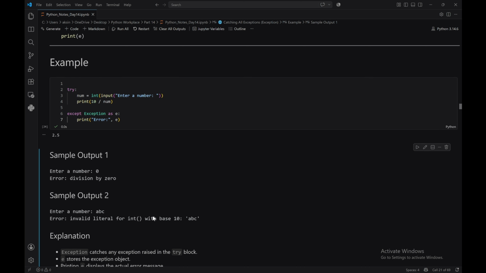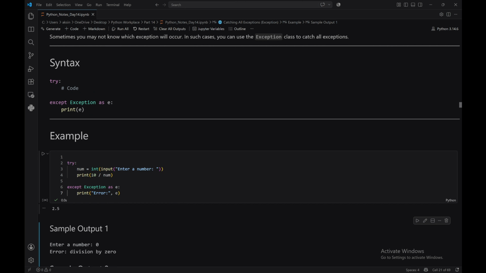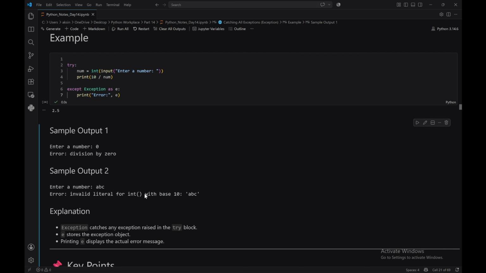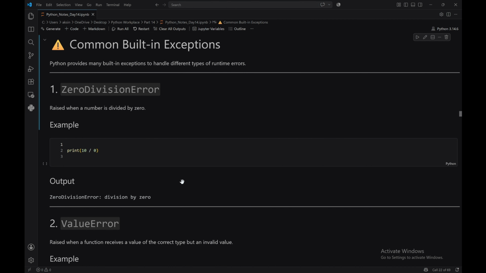So if you do not know which error can occur, then you can use exception as e, like that. And so let us see commonly built-in exceptions. Python provides many built-in exceptions to handle different types of runtime error. So let us see what the types of error are.